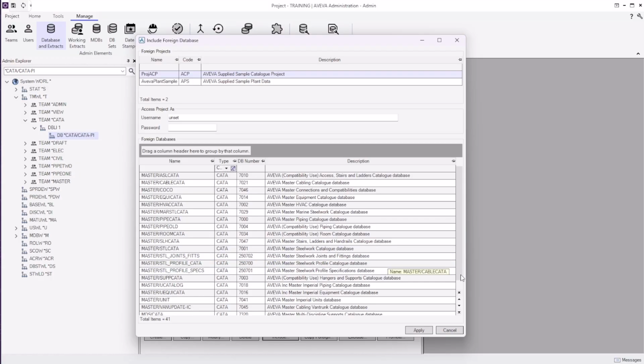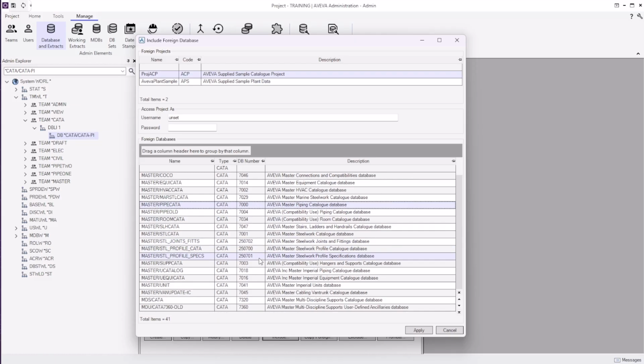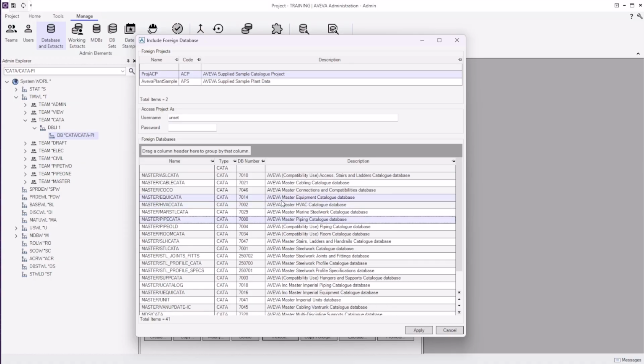If you look at the database numbers, you can see that most of them are in the range of 7,000. And that's why in the previous video we said not to use database numbers between 7,000 and 10,000, because that range of databases is used by the AVEVA software. So I select the piping catalog, and you can select more than one database by holding the control key on your keyboard. So for example, I select the catalog database for the equipments as well.